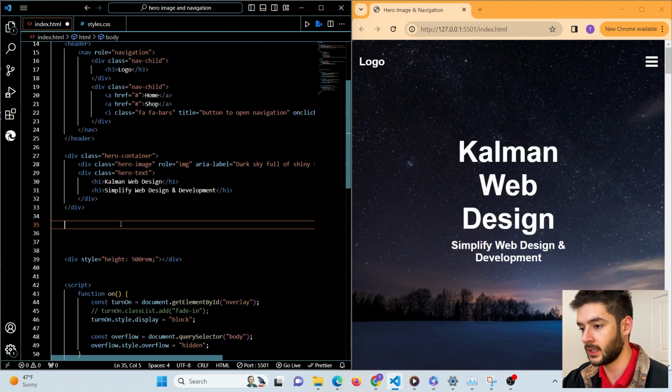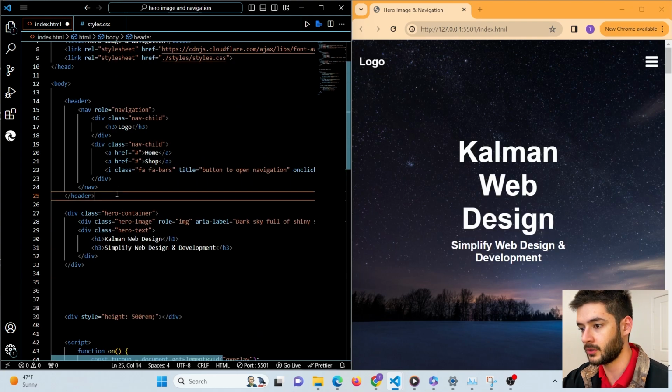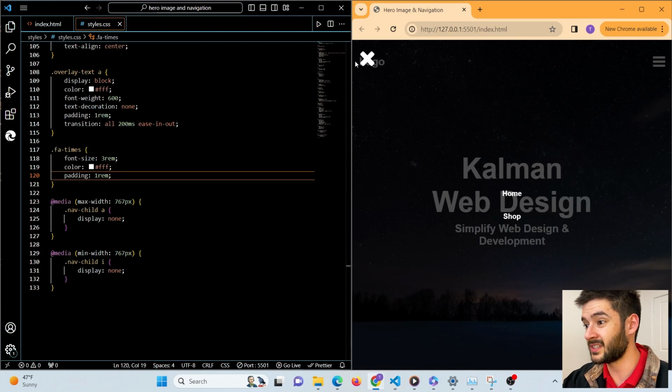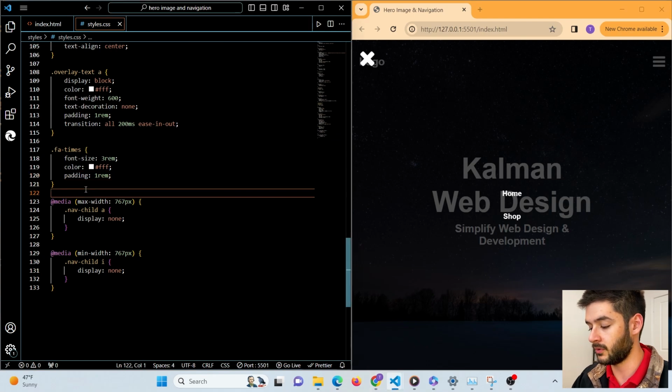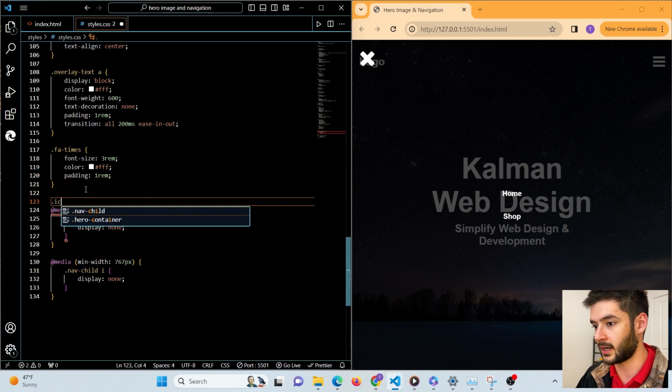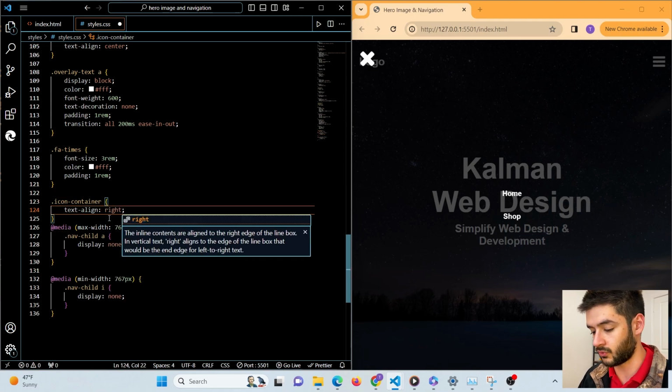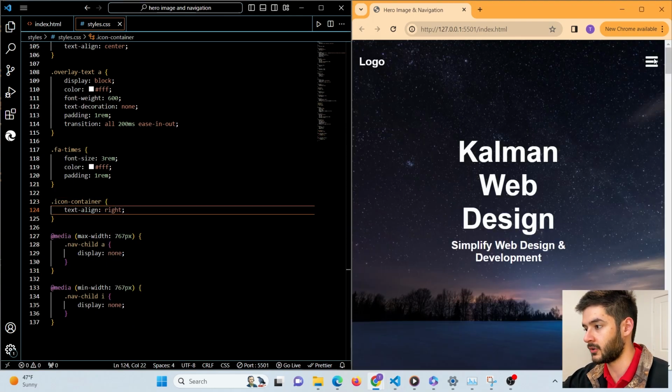Move our overlay up one here. So what we're going to do is put that right below our header element here. And now instead of having this X on the left, it would make more sense to have it on the right. So what we want to do is specify our icon container class, align our text to the right. You guys will notice that our X is over here on the right side.